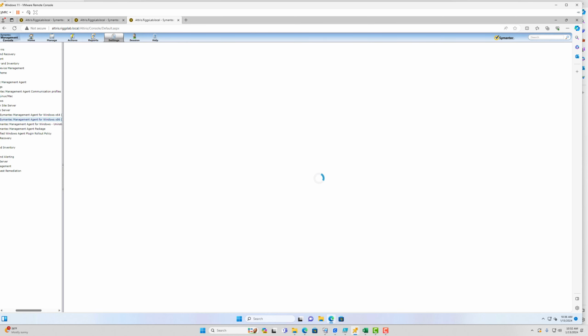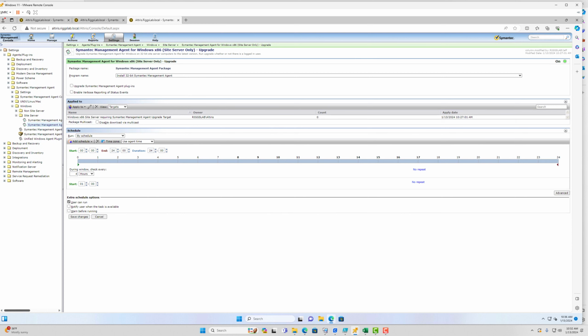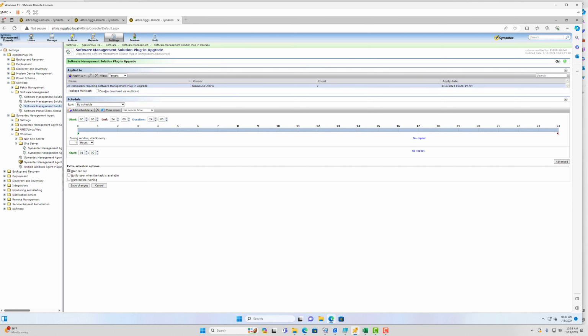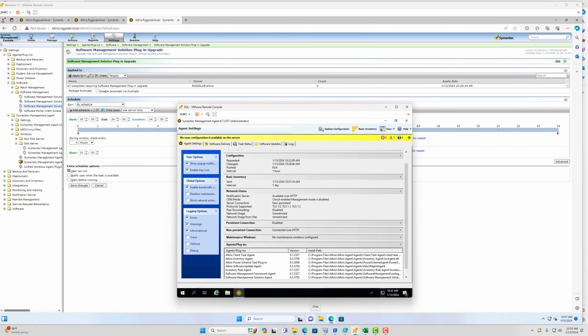All settings. Take a look. Says there's no ones, software, upgrade, plugin. Oh, sometimes this is why everything, like I said, you walk away. Then basic inventory. Now the inventory is sent that it has the new version. Agent.